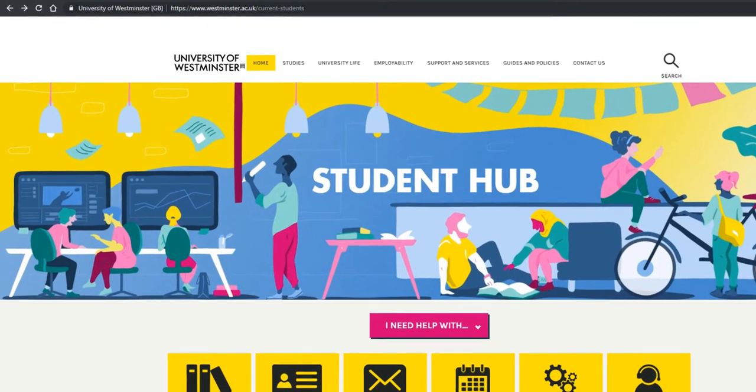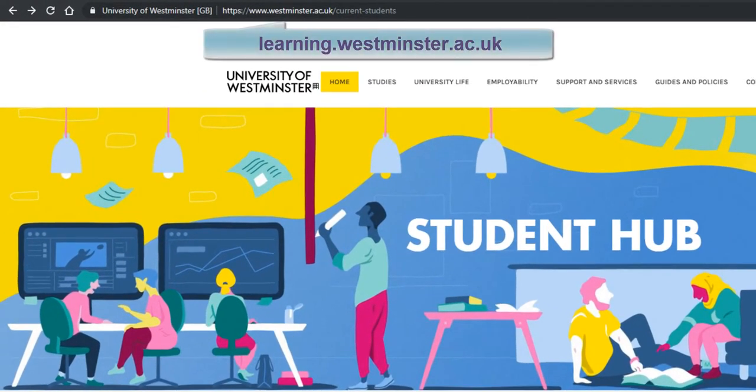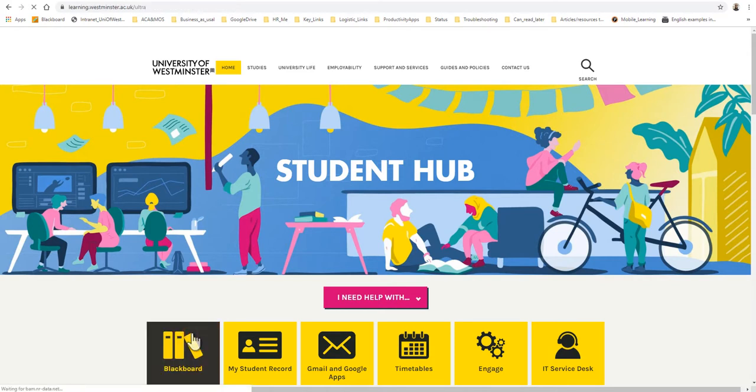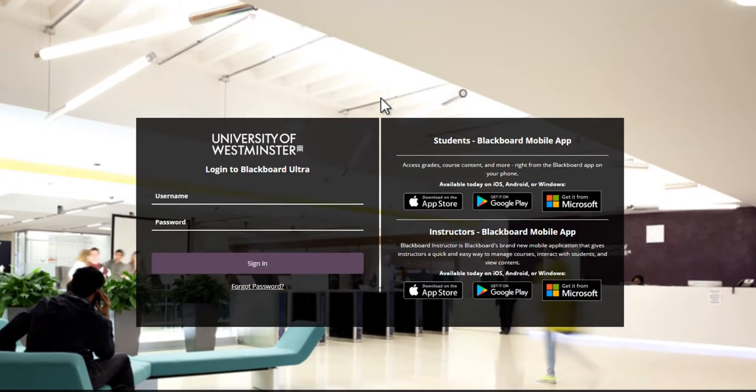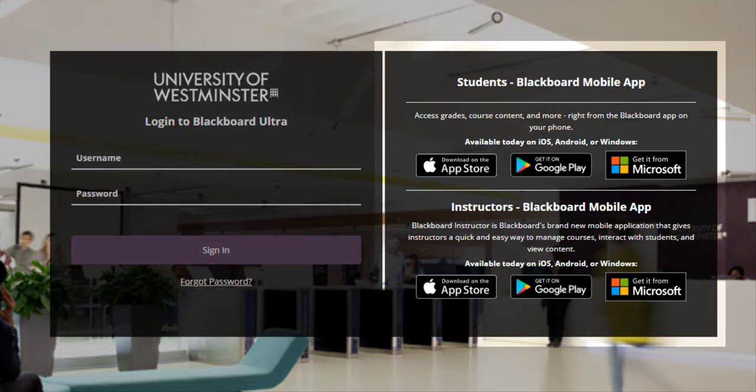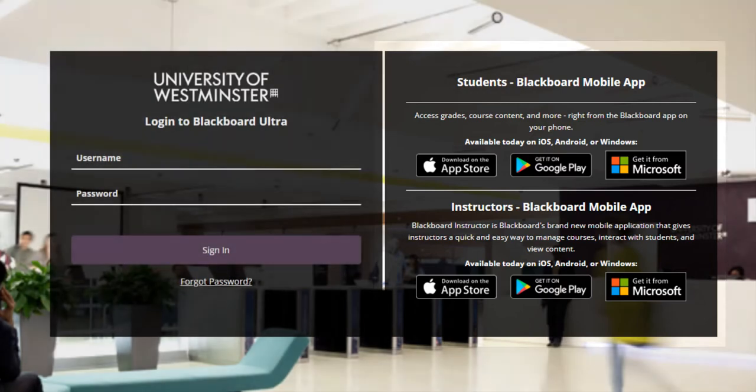To access Blackboard, in the search bar of your web browser, enter learning.westminster.ac.uk. Or you can click the Blackboard icon on the Student Hub page. You will immediately notice two sections. Focusing on here, the student's Blackboard mobile app section, you'll be able to go directly and download the Blackboard mobile app, no matter what type of device you're using. You'll now be able to log in to Blackboard using your username, which is a W followed by seven numbers, and entering in your password.